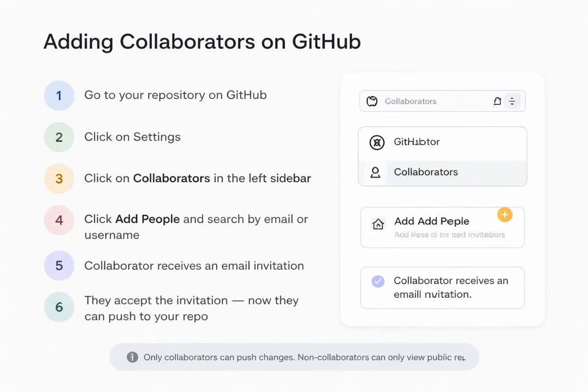So how do you actually bring another developer onto your project? GitHub has a built-in collaborator system. Here's how it works step by step. First, go to your repository on GitHub. Then click on Settings. In the left sidebar, you'll find an option called Collaborators. Click that. You'll be asked to verify your password. Then you can search for someone by their email address or GitHub username and add them. GitHub will send them an email invitation. Once they accept that invitation, they become a collaborator on your project. And here's the critical distinction. Only collaborators can push changes to your repository.